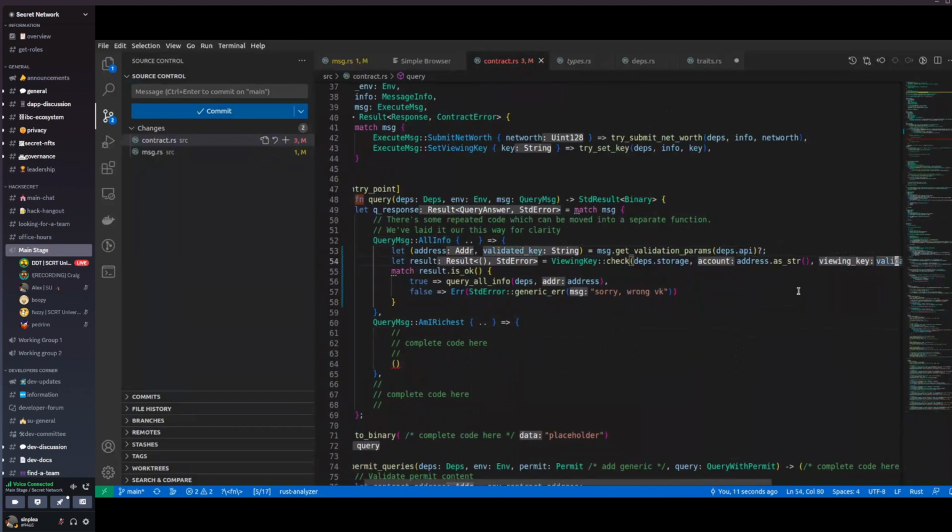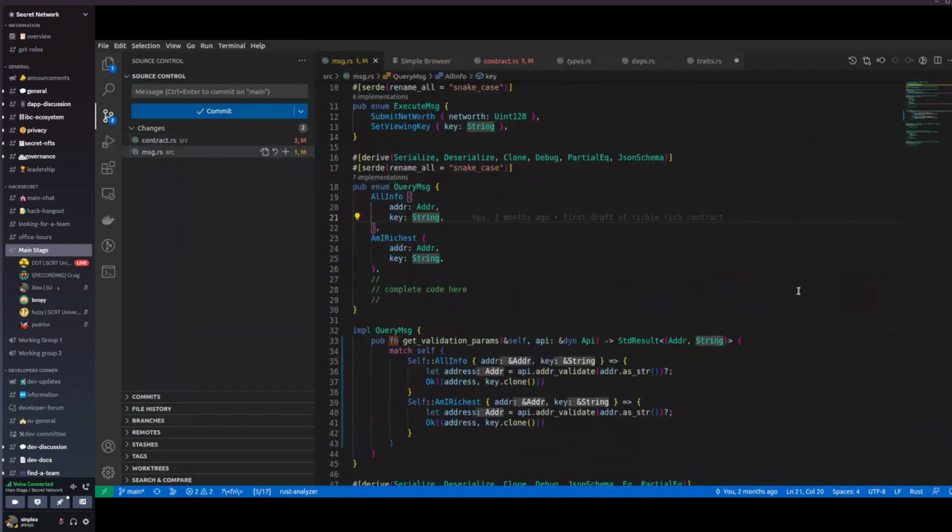So you mean this one here? Yes, and the one in the message.rs. You already did an error check. So is that normal to do another error check when you're just passing on the values from there?